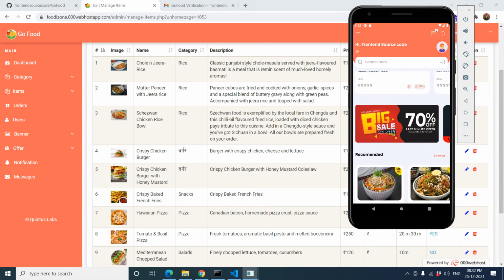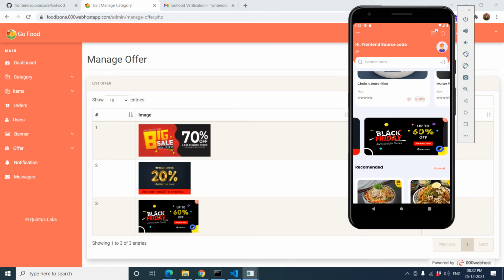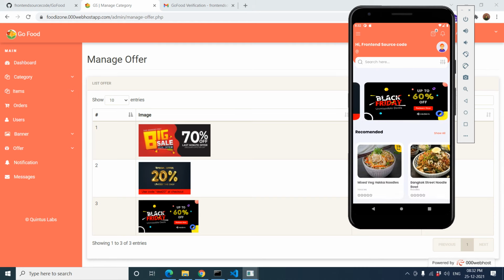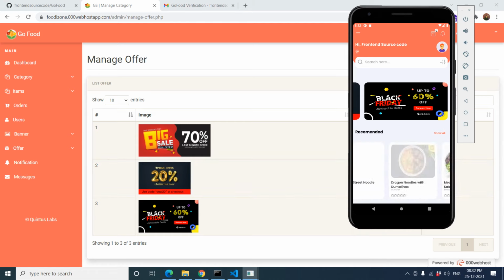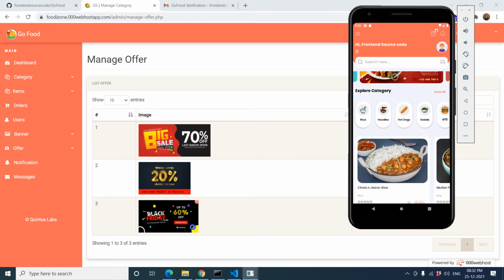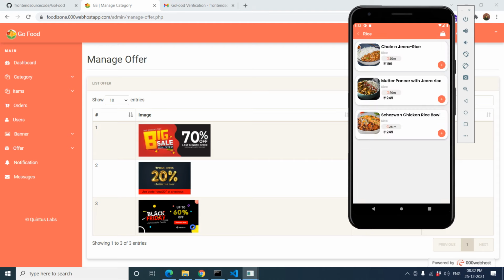So these are the offers. Whatever offers we are getting, you can see these offers we are going to show here, and these are the recommended products. Like these are the newly arrived, whatever we have added newly, those things. Okay, so let's go to the category. If you go to the category, you can see the list of items, whatever items we have.